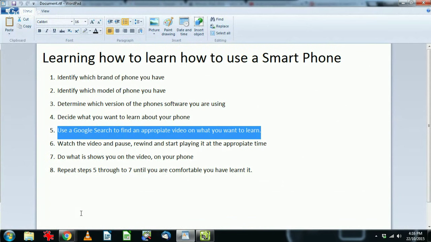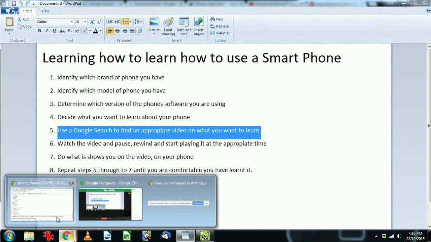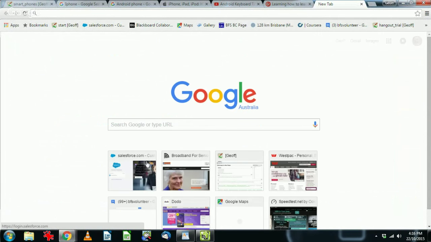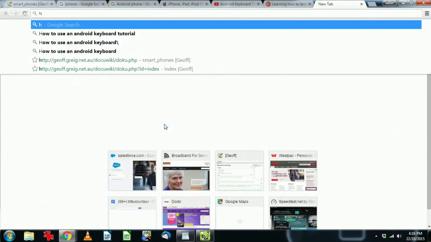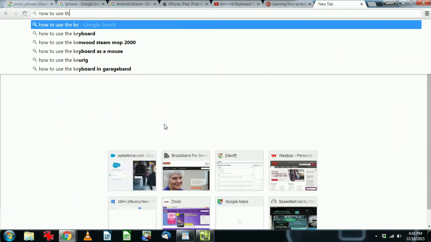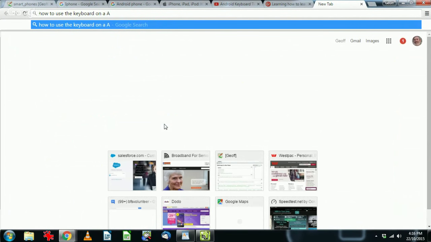Let's actually do that now. Let's say we wanted to learn about the keyboard on a phone, how to use the keyboard on a smartphone. So I would put in, how to use the keyboard on an Android. If I had an Apple, I'd put Apple.